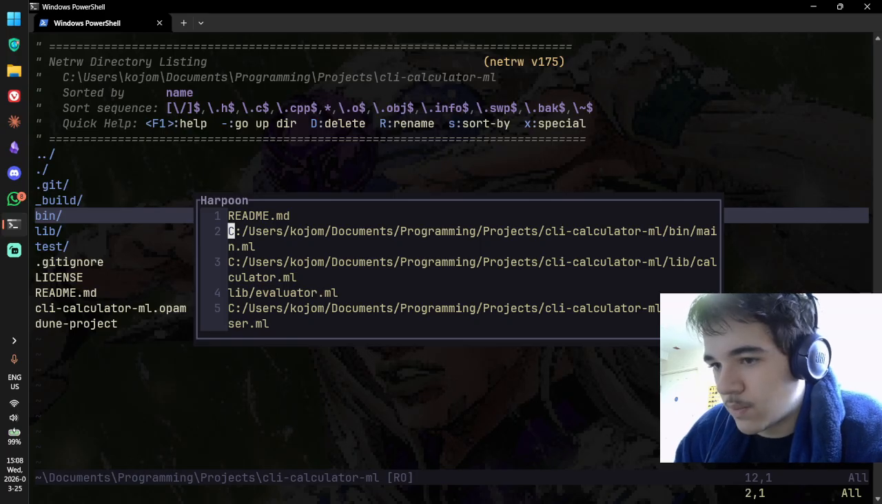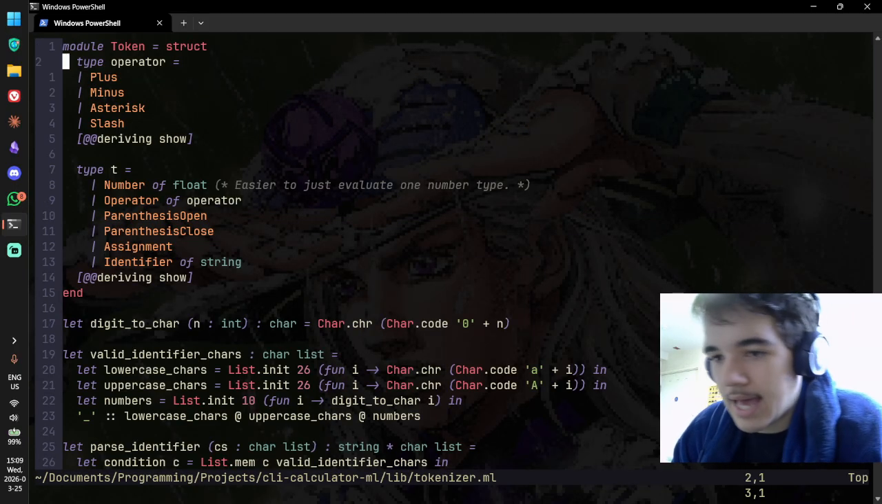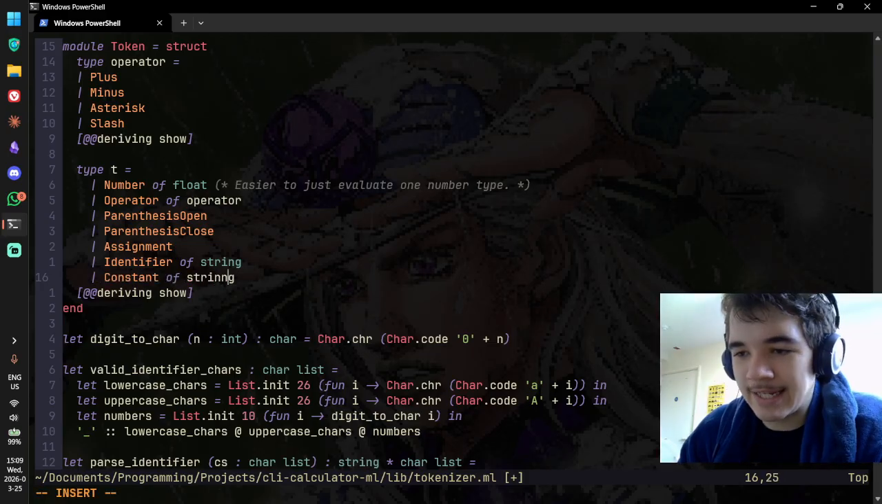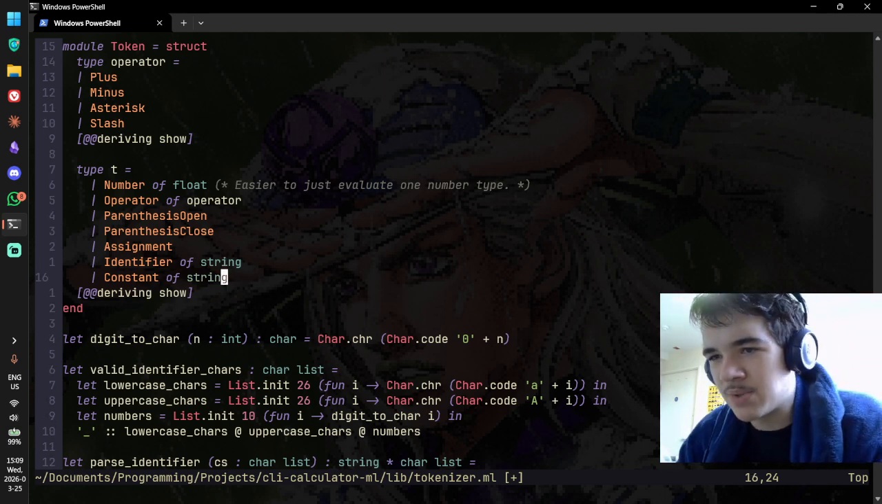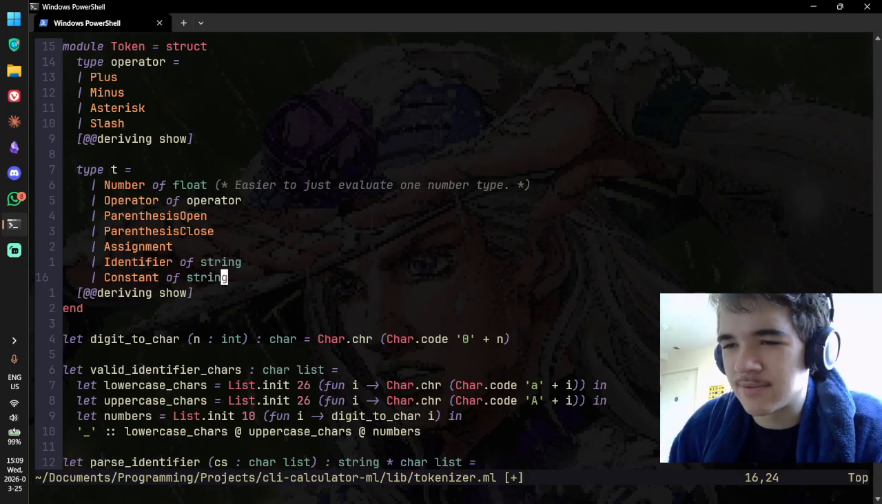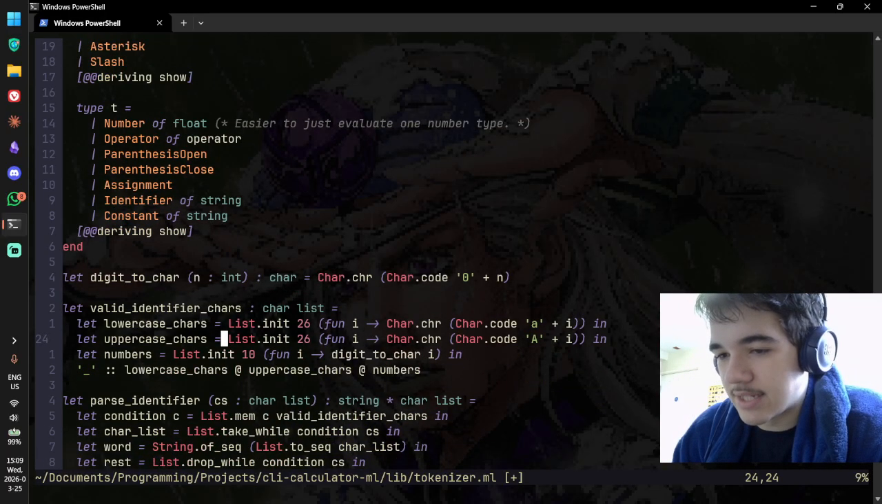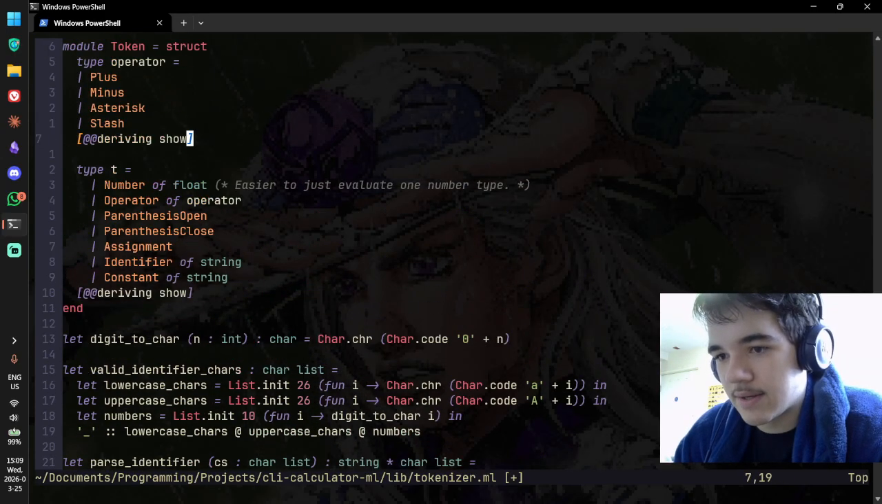So to do this, we need to start at the tokenizer. So lib tokenizer. And we're going to add a new thing, which is constant. Because I could check it later, like check if the identifier is a constant, but I might as well do it at the tokenizing level, right? Because if I'm just processing the text, I might as well just check if it starts with a capital letter or not, because I'm enforcing the rule that if it starts with a capital letter, it's a constant. So yep, constant of string.